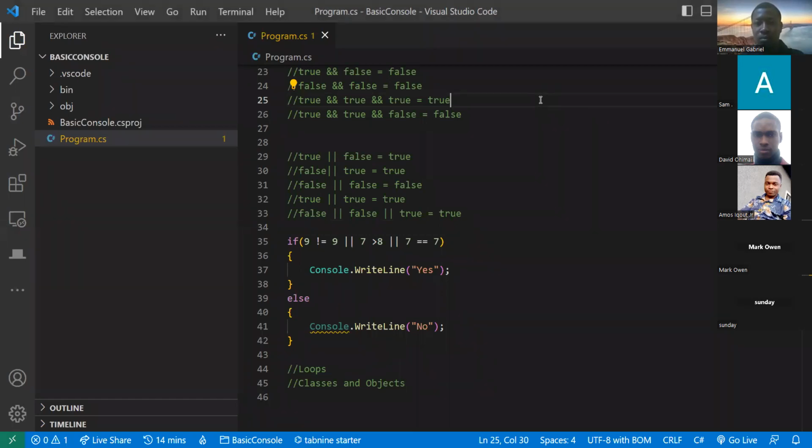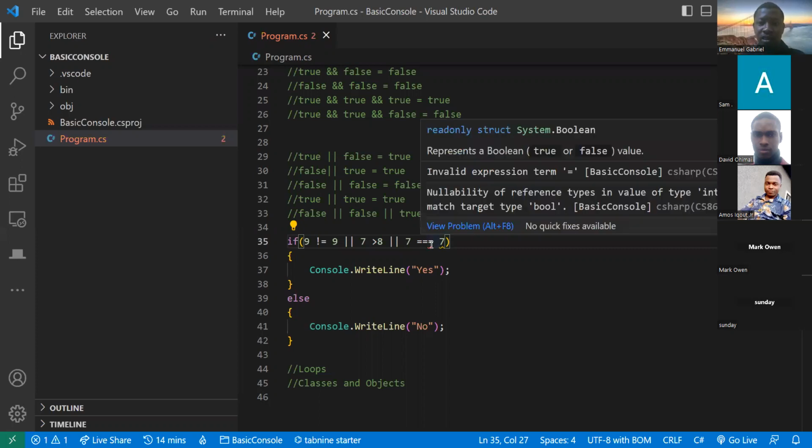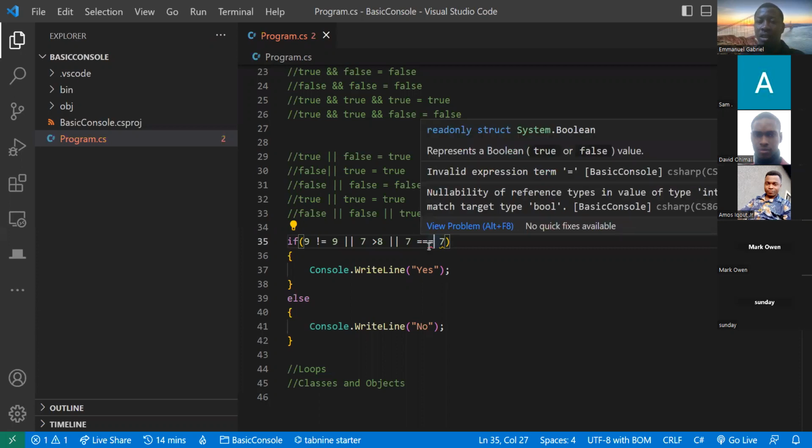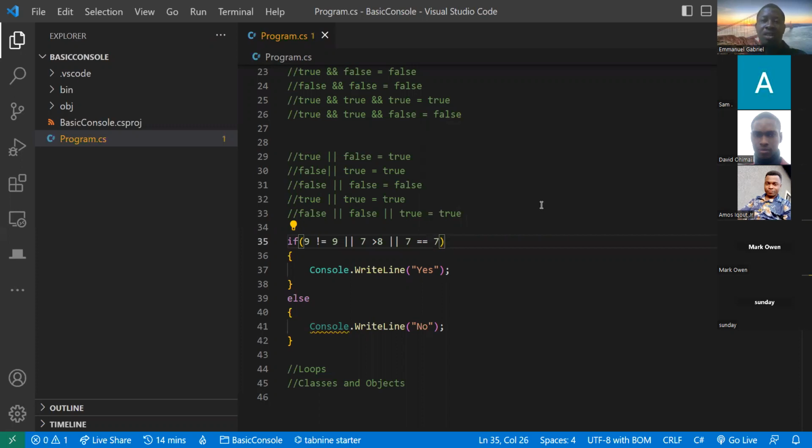I know JavaScript has this three-line equal sign, the 2 equal sign you use. I know in JavaScript they have like 3. So I wanted to ask, do we have something like that in C#? Okay, you can see my screen. I just added the third equal sign, and it's saying invalid expression because C# does not recognize this, right? With JavaScript, there is a term called strict comparison.